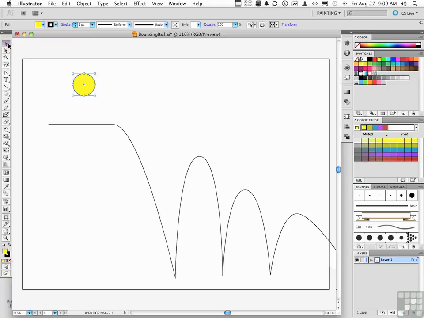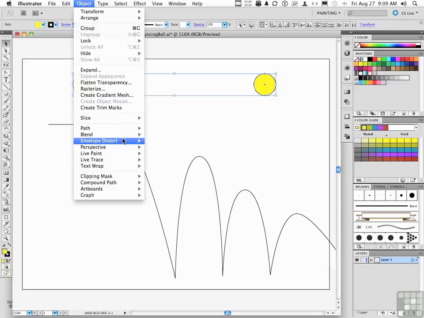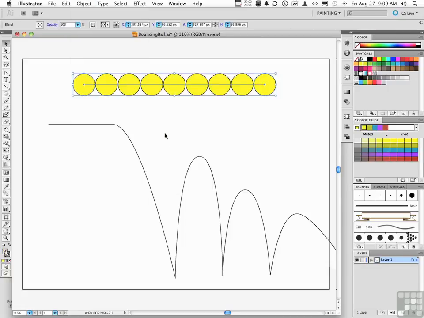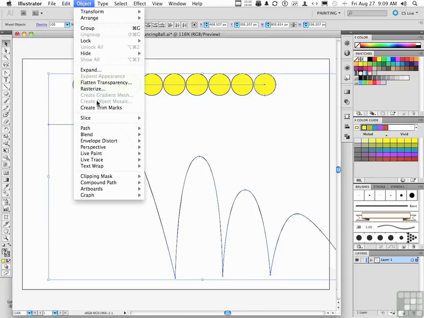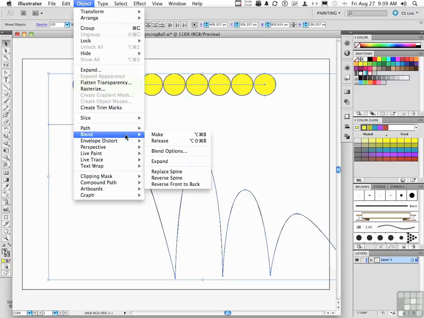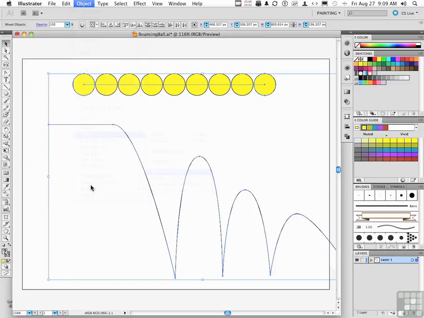Pick up your selection tool, hold the Alt key down, and make a copy of it to the right. Doesn't have to be in a straight line, but if you want to, hold the Shift key down. Select both of them. Object, Blend, Make. We've got our first blend. Here's where the fun comes in. Now select the path we made. Shift key, click. Go back to Object. Go down to Blend one more time and say Replace Spine.